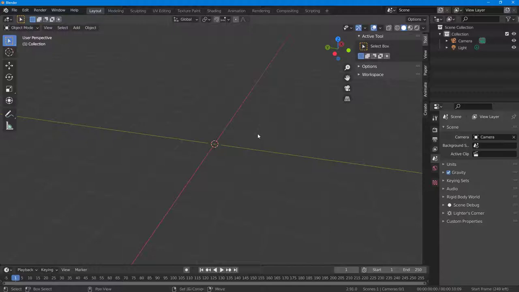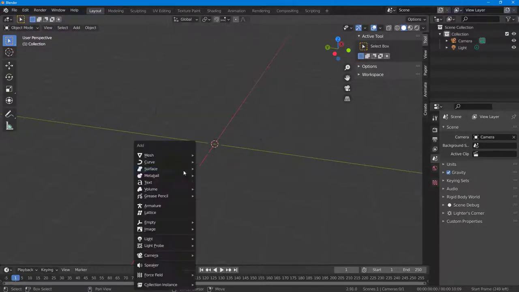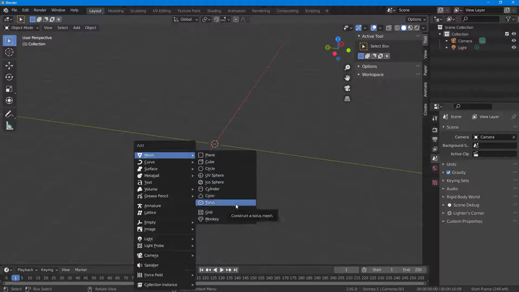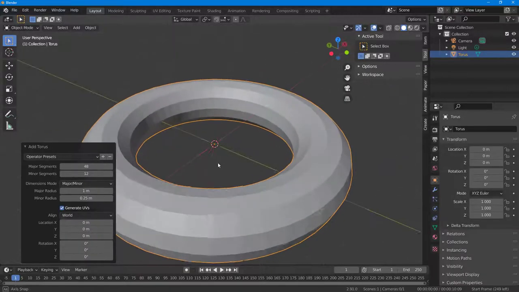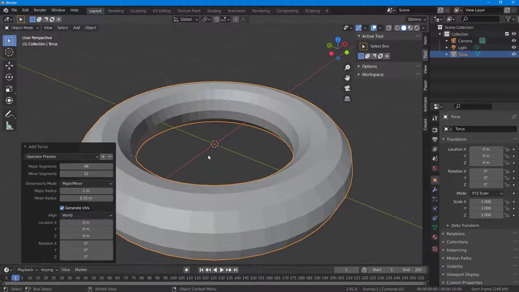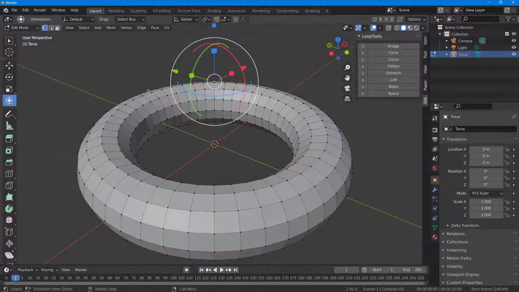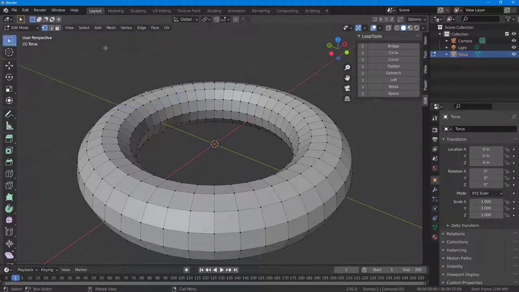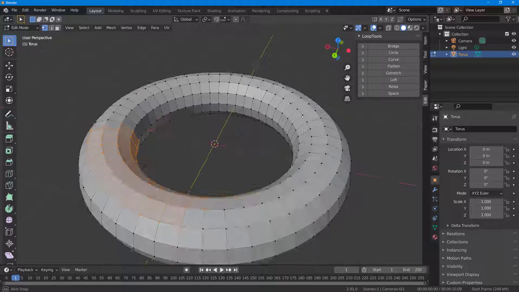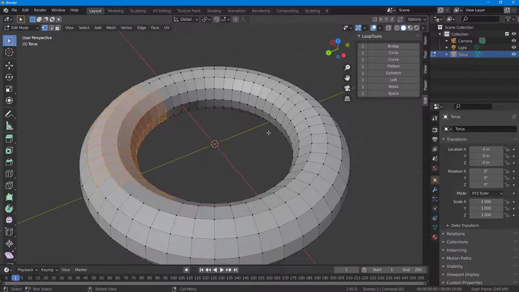So I'm going to press Shift A on my keyboard, and over here in Mesh, you can select the shape you want. I'm just going to select a torus right here, just like this. So this is what you have. If I press Tab on my keyboard and go to my selection tool, select this out, you can see that a certain area has been selected.